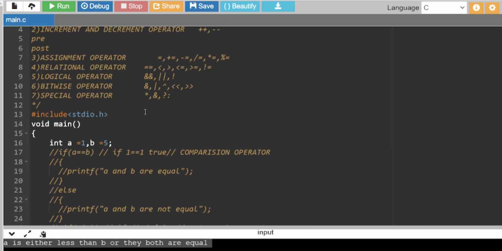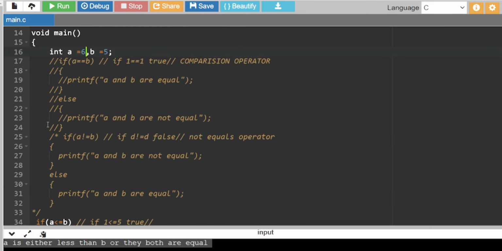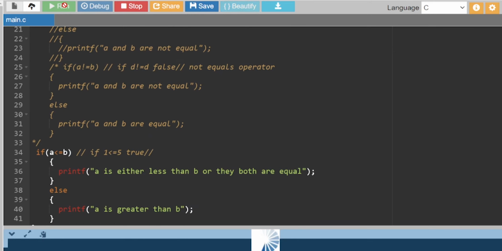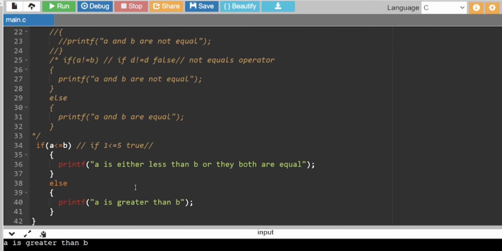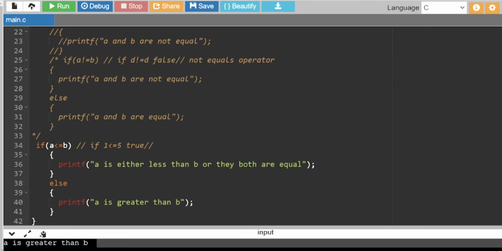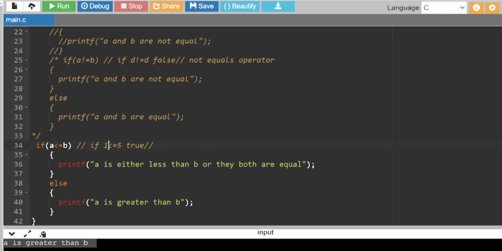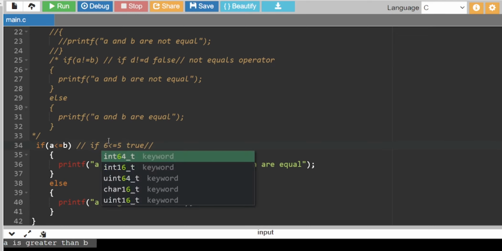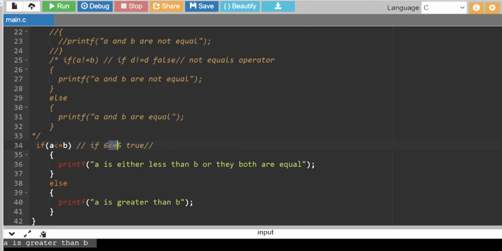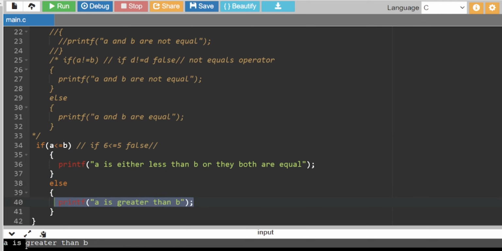If I take the A value as greater and run this code, we are going to get A is greater than B. Since over here the value of A is 6, 6 is less than or equals to 5, which is totally false. So this statement won't be executed and the other statement will be executed, as you can see over here in the console.